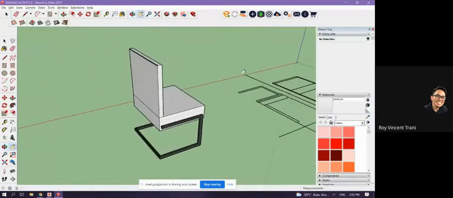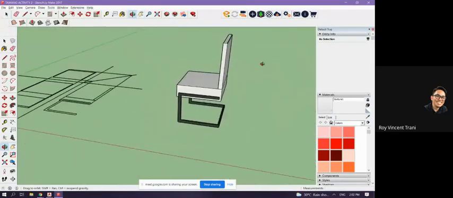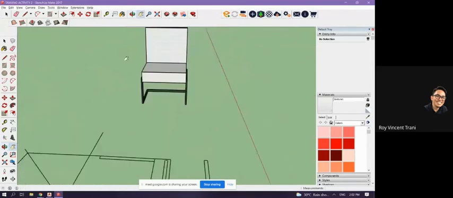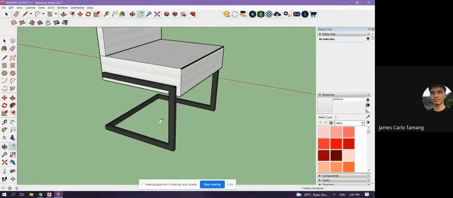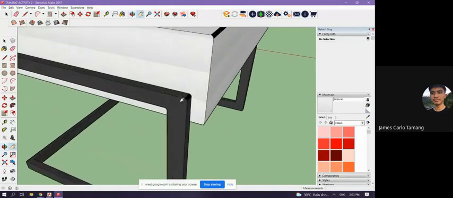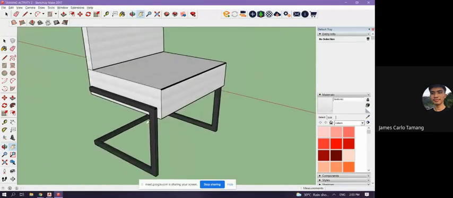All right, so this is just using the rectangle tool, push-pull. And then how did you make the legs? Sa legs, sir, kay rectangle gapon, yeah, then arc sa kilid, then bevel.